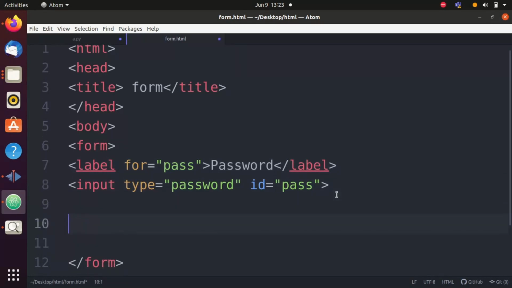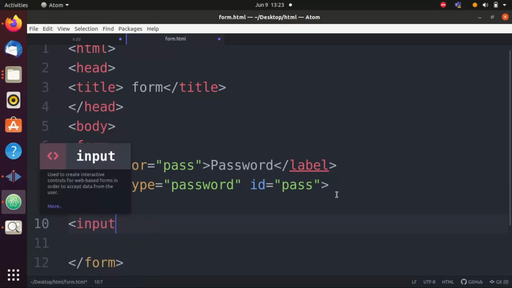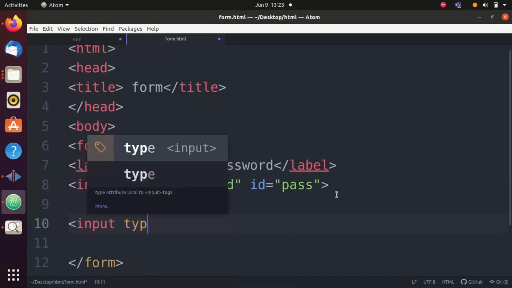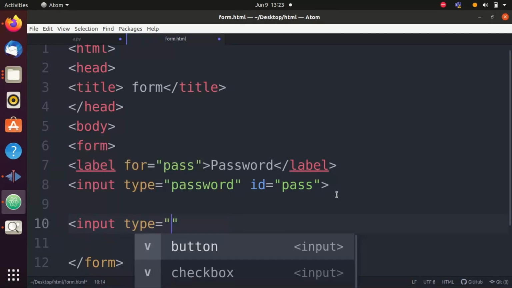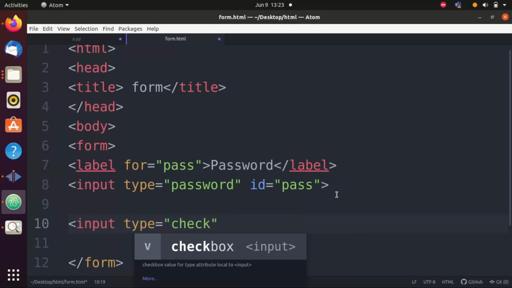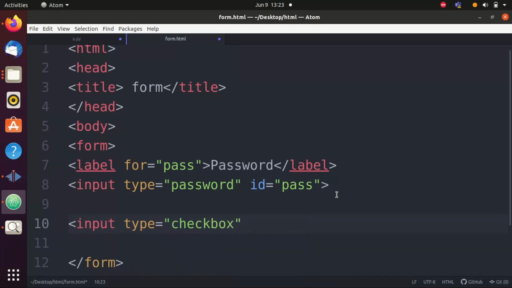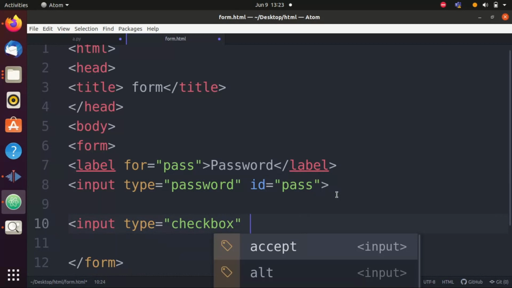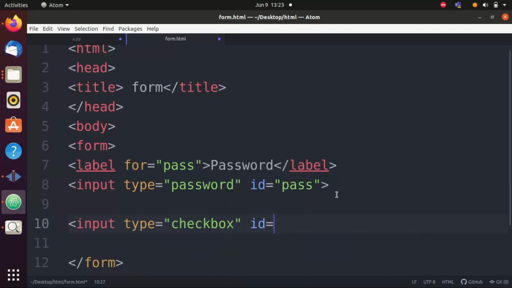Then I'm going to create another field. It is called checkbox. For creating a checkbox, same tag input, then type is equal to checkbox. Then I'm also creating one ID for this checkbox for identifying this particular checkbox. So my ID name is cricket.